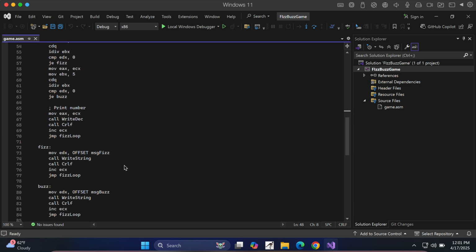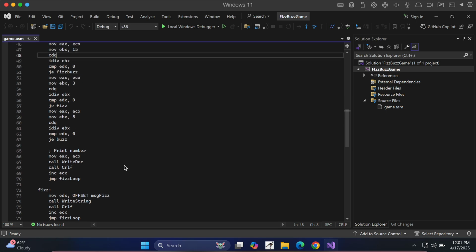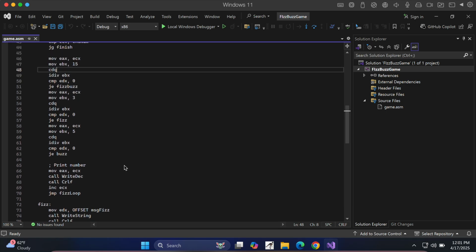I'm sorry, from lines 46 through 51, we check if the number is divisible by 15, and if it is, that's FizzBuzz.